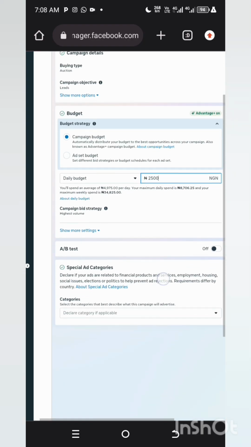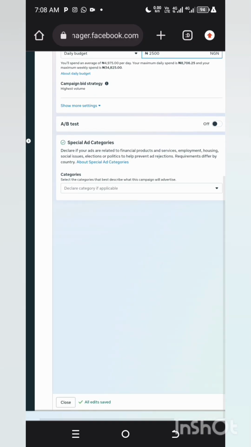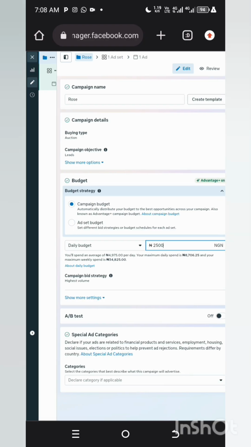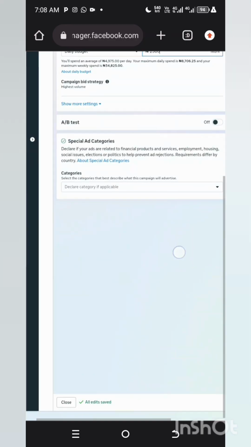So once you are done with this, you check this place, all edits saved. Then you move to the next ad set this side. So you can click on next from this side.